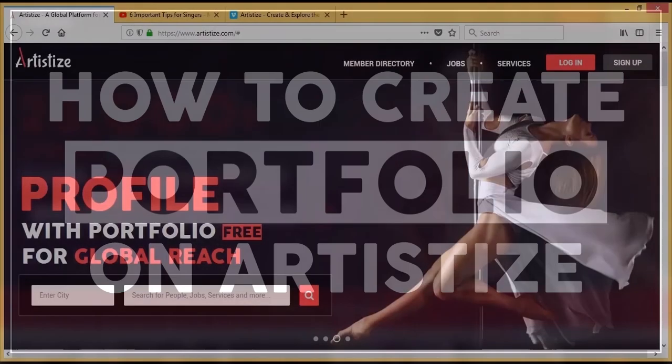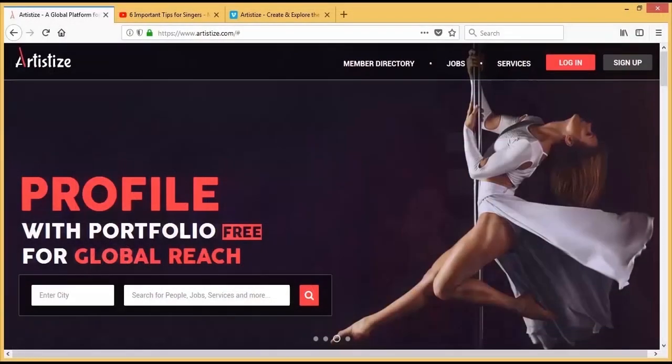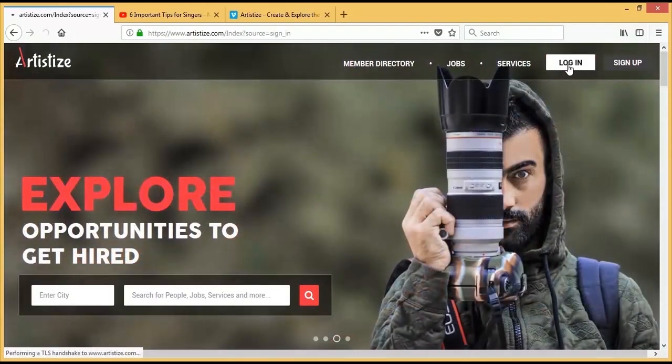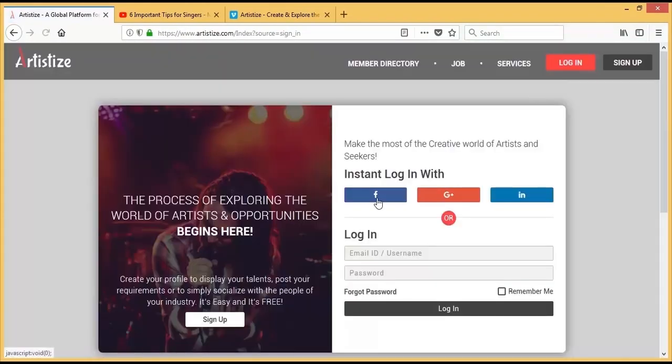Hi friends, so here we will see how to create your impressive portfolio on Artistize. First, you need to log into your account, where you can instantly log in with Facebook, Google Plus or LinkedIn. Or you can just enter your email ID and password and log in.